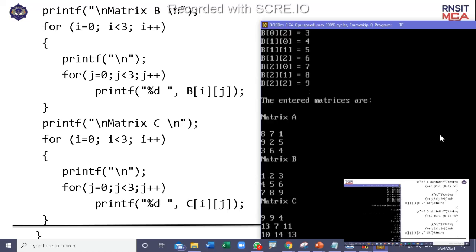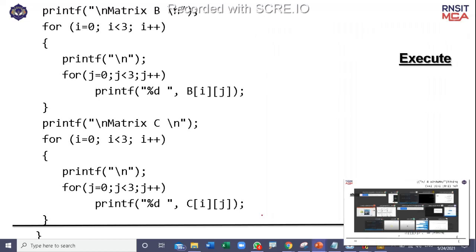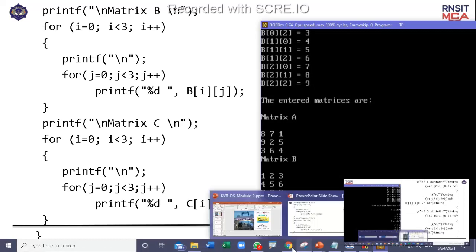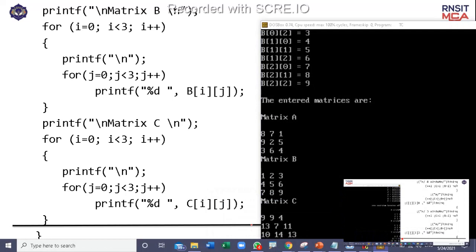Now, the A matrix is displayed here. And of course, the B matrix is also displayed, and the C matrix is also displayed.